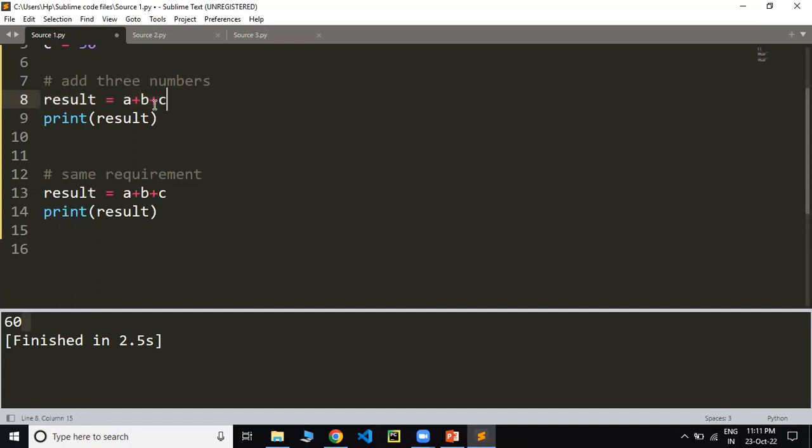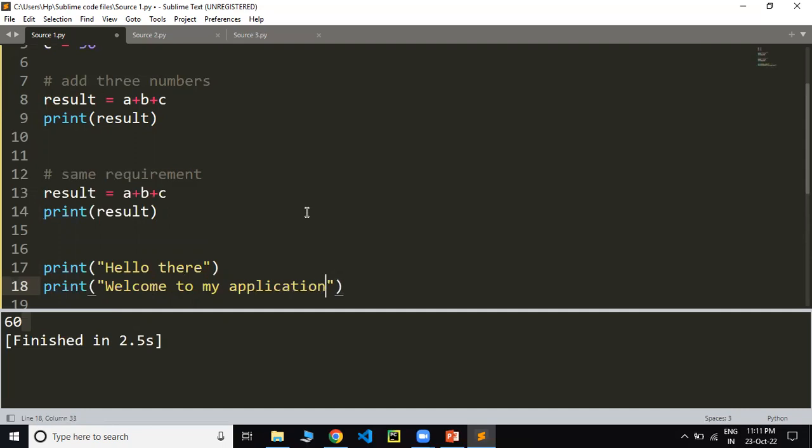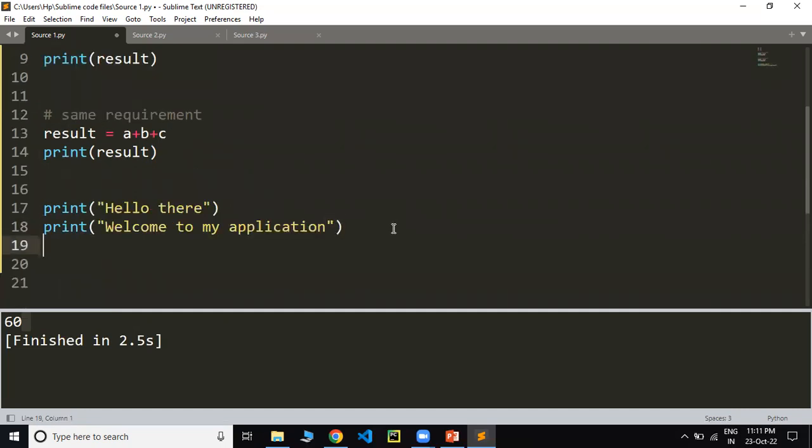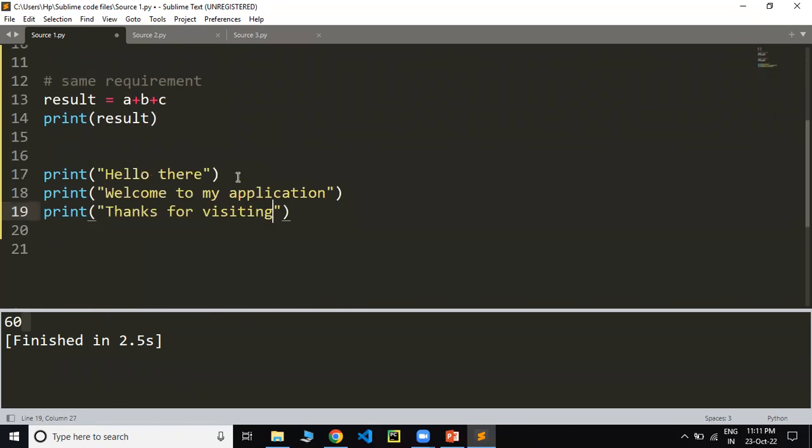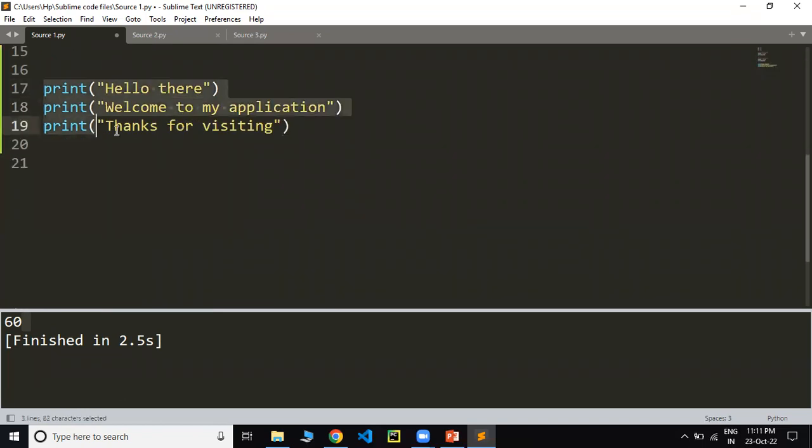In this case, I have only one line to calculate the result. But let's say I want to greet a person. So I will say, hello there, welcome to my application, thanks for visiting, something like this. So let's say I have these three lines of code, and I am printing these three lines.